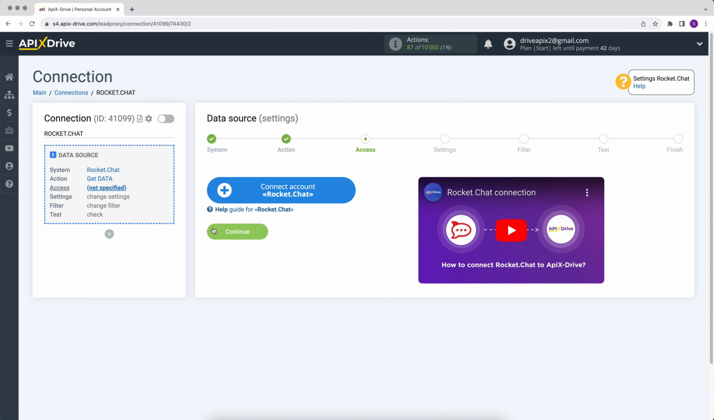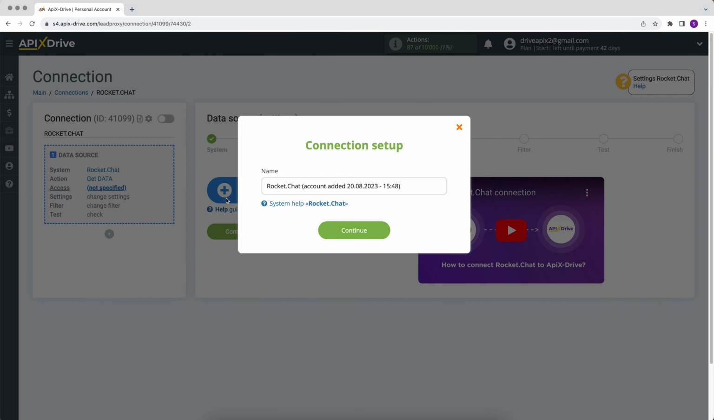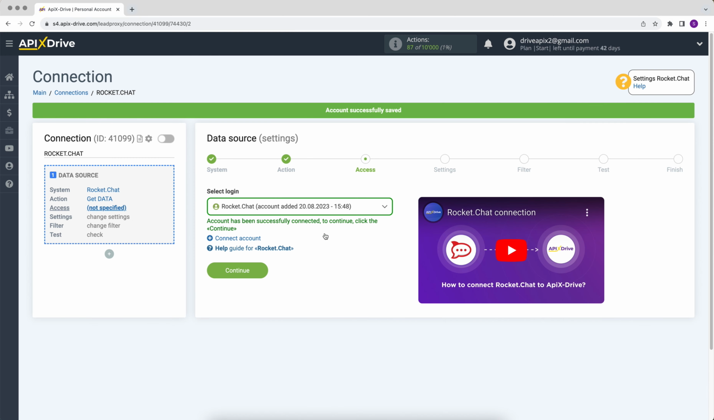At this stage, you need to connect your Rocket Chat account to the ApiX-Drive system. In this window, you can give it a name or just click Continue. When the connected account is displayed in the list, select it and click Continue.